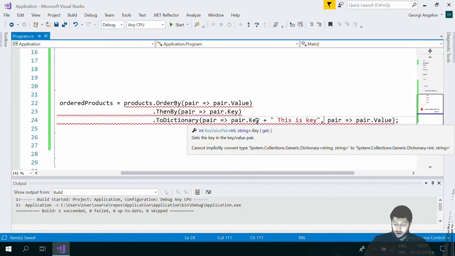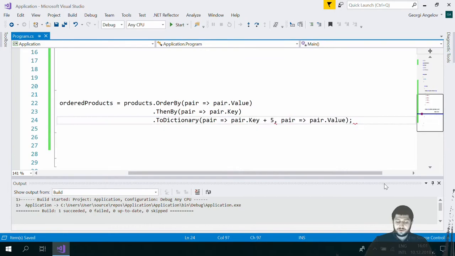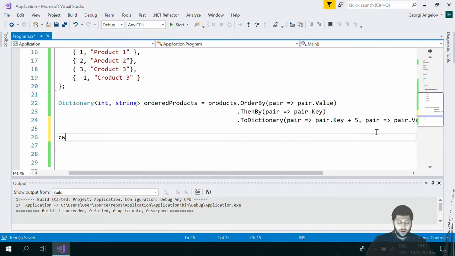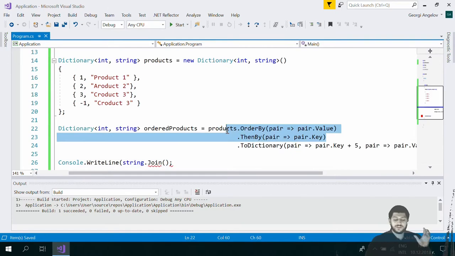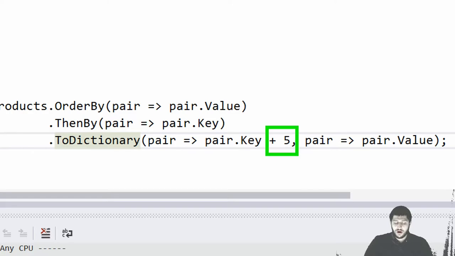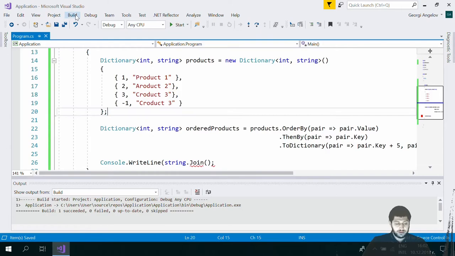Okay, so we need an integer. We can add 5 to each key. This is completely fine. And you'll see here, after printing it out, that we get each key with an additional 5. Because we're transforming this collection that we got here, but at the same time, we are adding 5 to each key. And doing this, you'll see the difference between the two collections before the LINQ and after the LINQ.